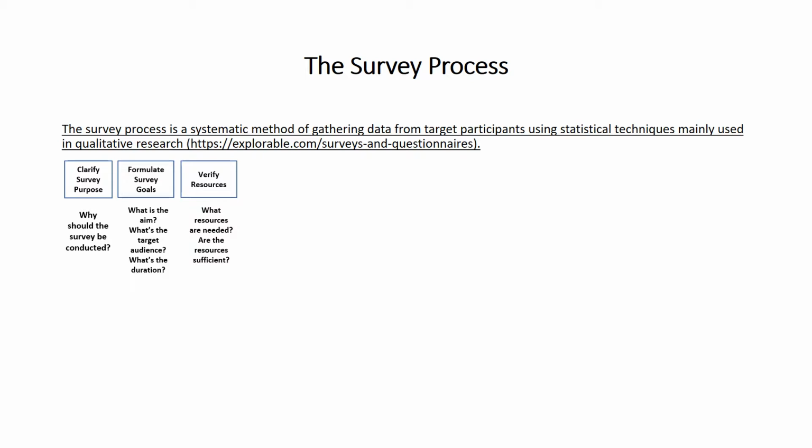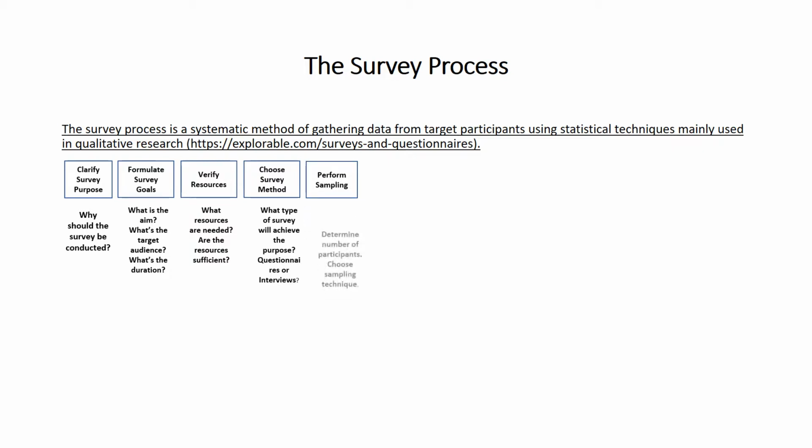After this has been identified, we go to the next step, which is to choose our survey method. This is a very important step because you're going to ask what type of survey will be used to achieve this purpose. Am I going to use questionnaires, or are we going to use interviews? After this step, you're going to perform the sampling. Performing the sampling means that you're going to determine the number of participants and choose a sampling technique.